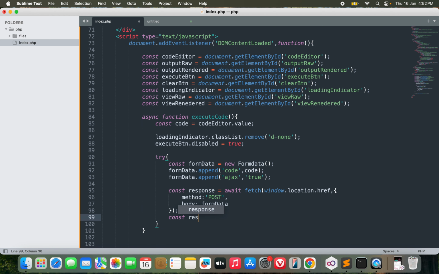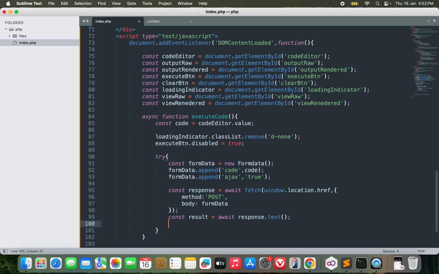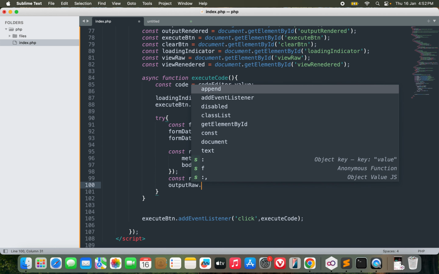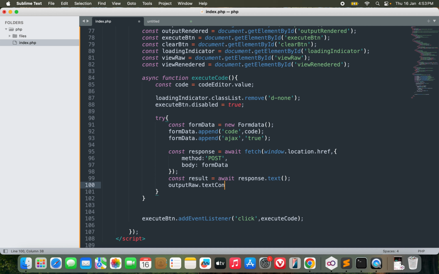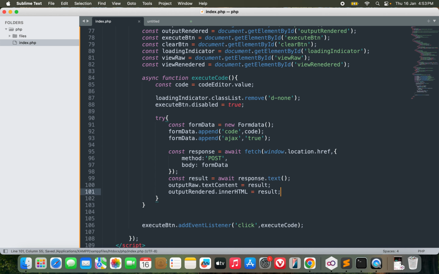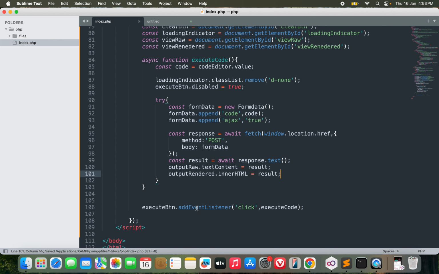For the result, we'll catch it in result, await response.text. We'll get the response from the AJAX call, the fetch call. And what I will do is outputRaw.textContent equals result. I'll show the result in output raw. This will show the source code, the code that is received, and in the rendered section I will change it to innerHTML so that we can see the exact output visually.